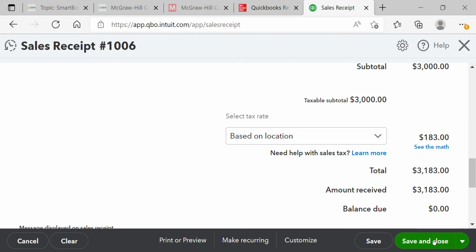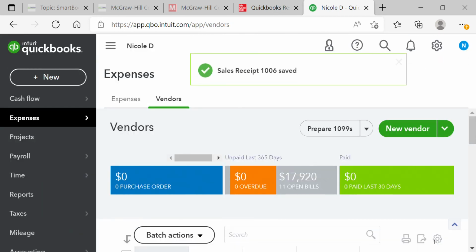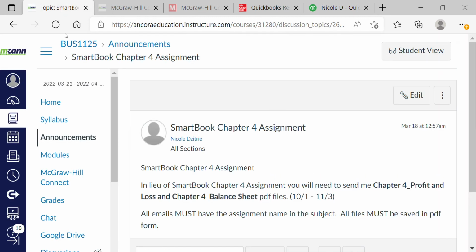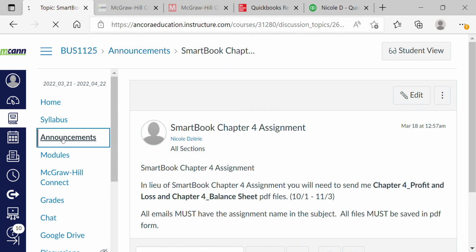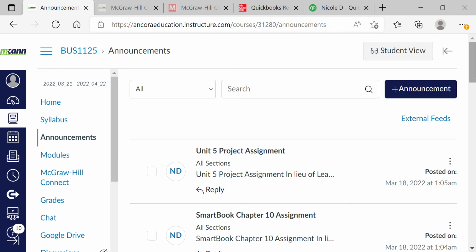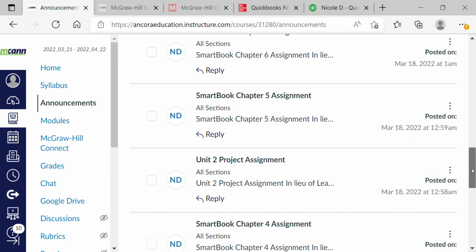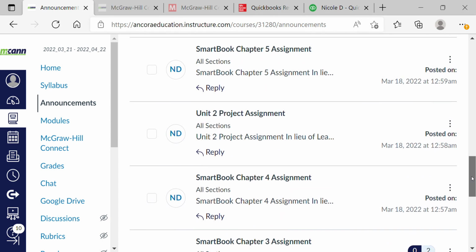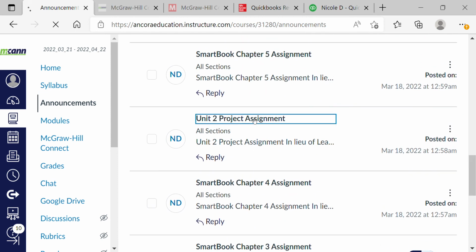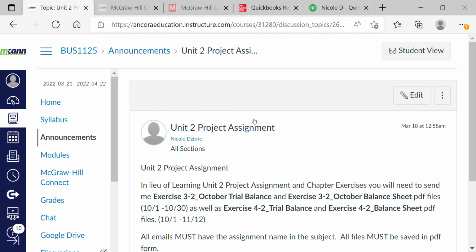Now I'm going to save my trial balance and my balance sheet, right? Because that's what I believe we have here. Let me just double check. I think I checked that in the beginning, but I just want to double check. If you scroll down in the announcement sections, I have the unit projects: you have to send me the trial balance and the balance sheet. Yes, so let's go ahead and do that together.